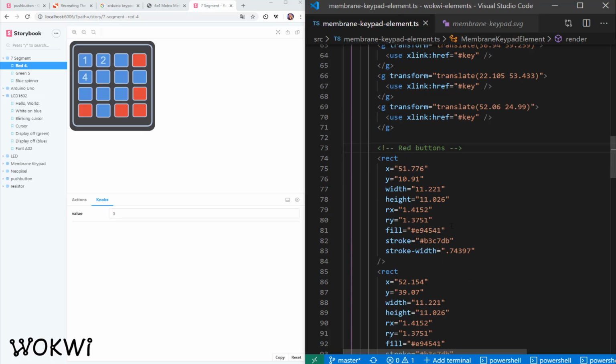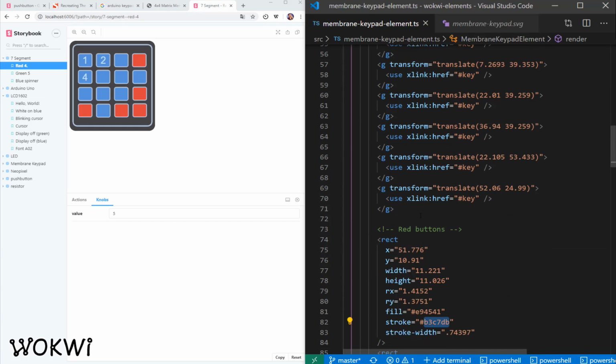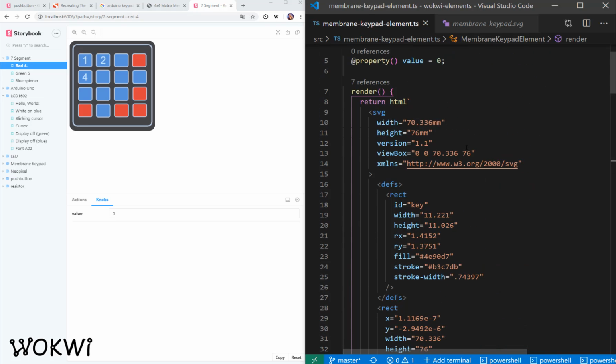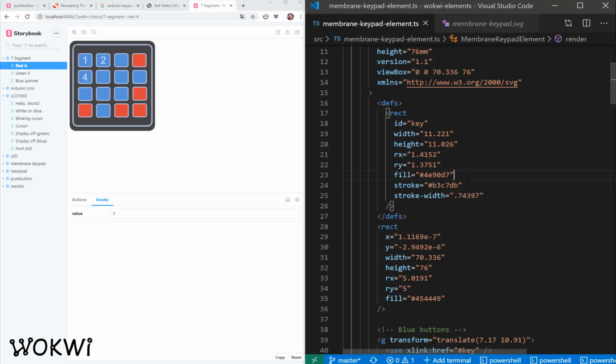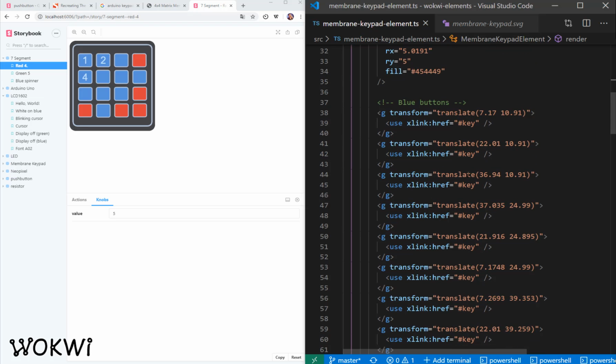Okay, and we can do the same with the red buttons. I mean, the only difference between the blue and the red buttons is the fill color. So there are actually a few ways to go about that. If we want to reuse the same key element, I think what we can do is, yeah, let's do it this way. We can remove the fill from the SVG def, and I think, let me see if that works.